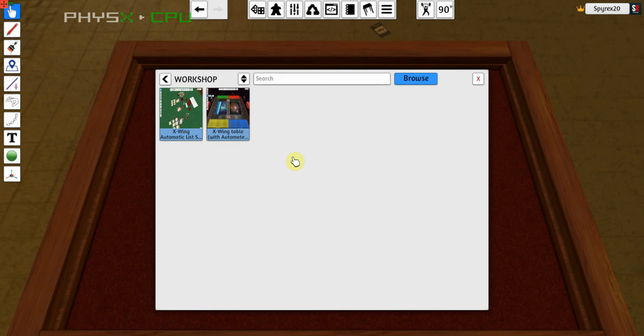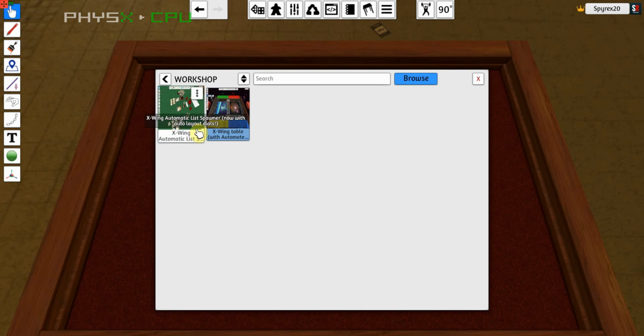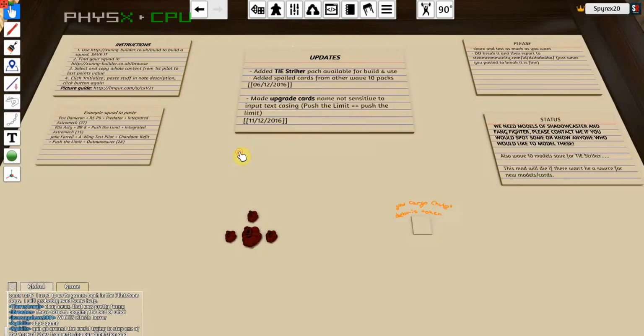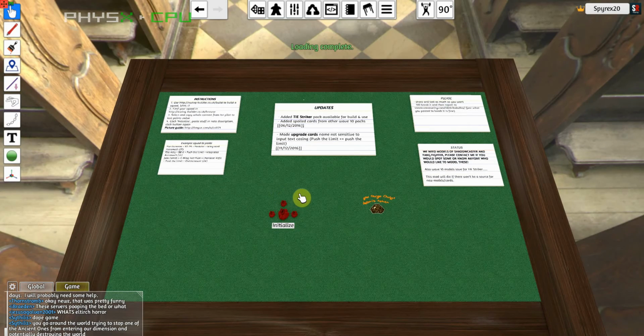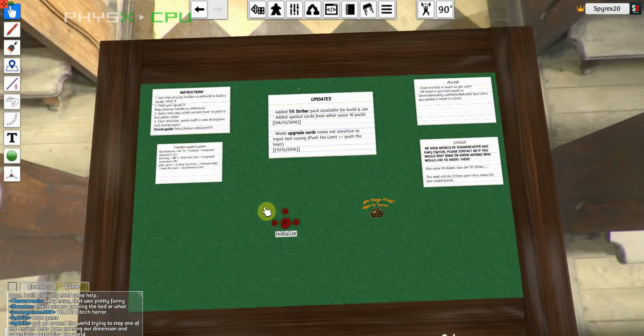What these will allow you to do is that X-Wing Automatic List Spawner will allow you to use what we used at Squadron Builder to spawn all the dials you need along with the models, the cards, and the upgrade cards. The X-Wing table is self-explanatory, but there are some nice benefits to it. So I'm going to go ahead and open up the automatic list spawner here. It'll show us the instructions and also updaters that happen.